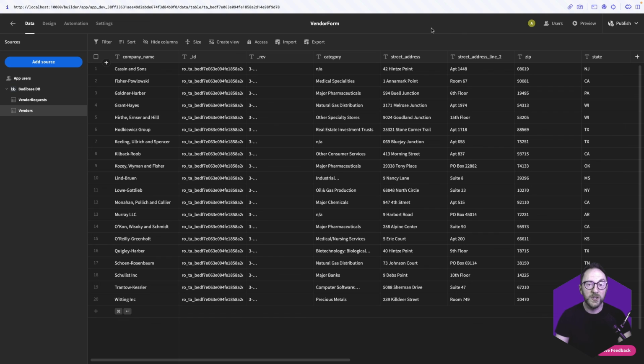With Budibase, you could automate or digitize any other stage of your admin process as well.